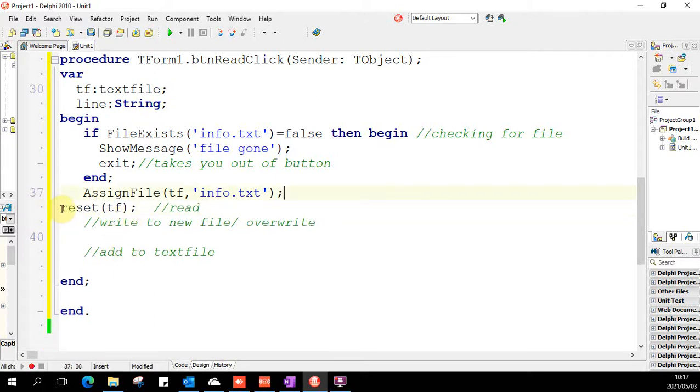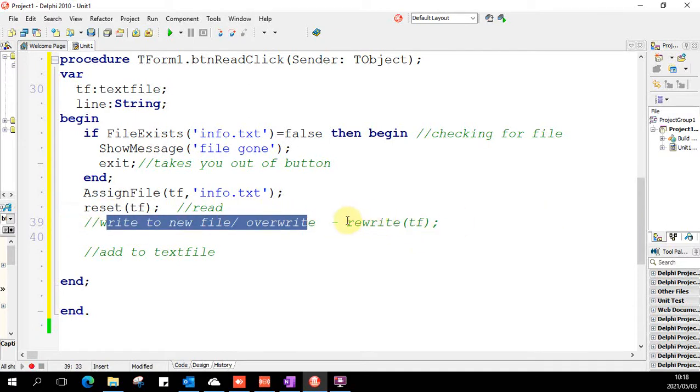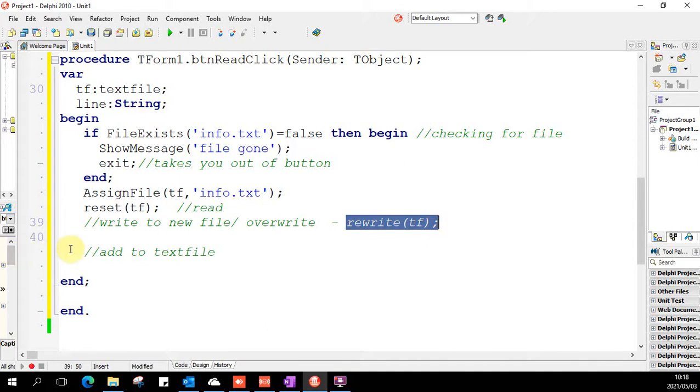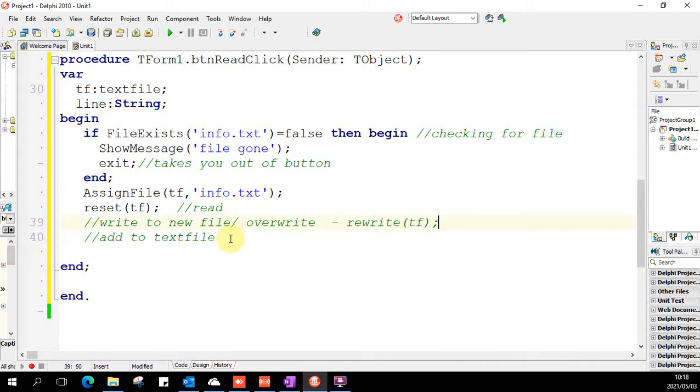Okay, so we reset TF. This is when we want to read from it. For this option, I'm going to add it here because we don't want to use it now. But instead of reset, you're going to say rewrite TF if you want to open it to write to it, but clear it. And if you just want to add to it, we're going to say append TF.